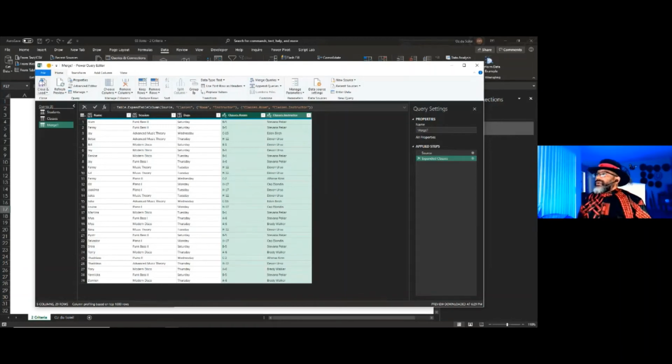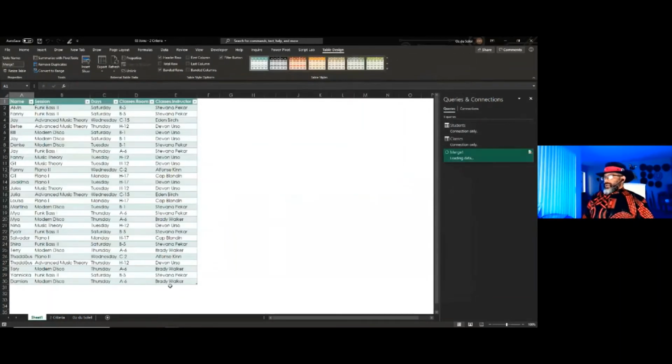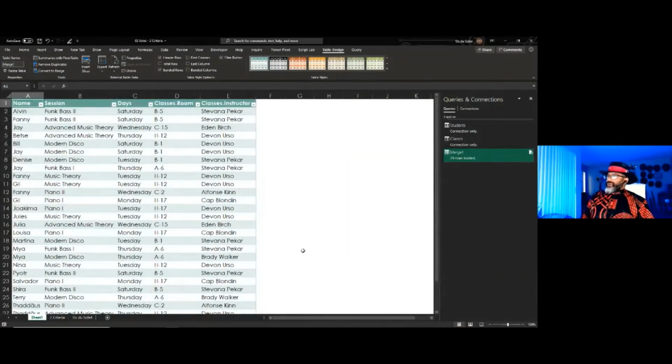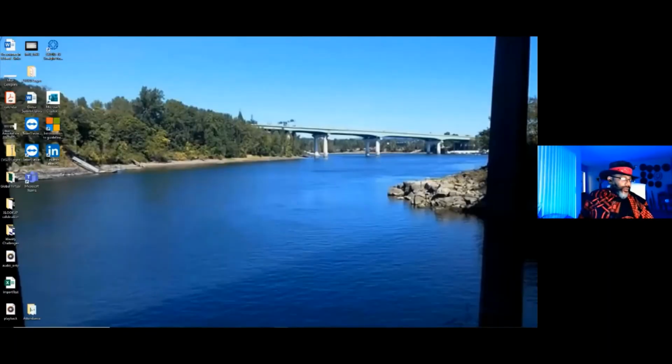It's all beautiful. Close and load it to the workbook. And then we can send this out to the front desk so that when Fanny comes for piano 2, we can tell her you're with Alphonse Ken in C2. All right. Everybody got that? All right, I'm going to save this and get it out of the way.